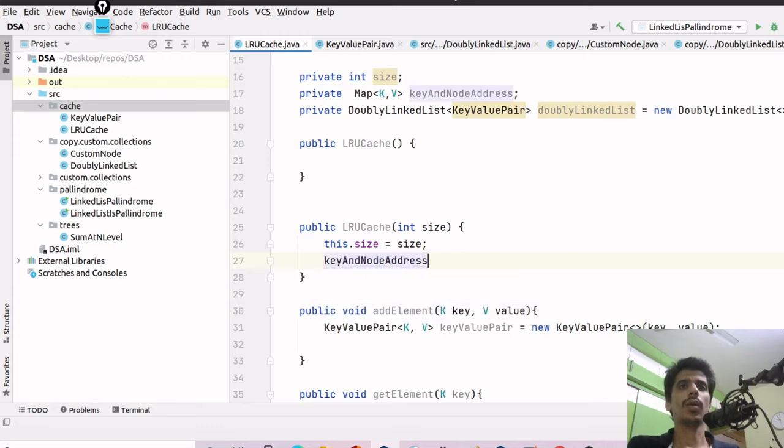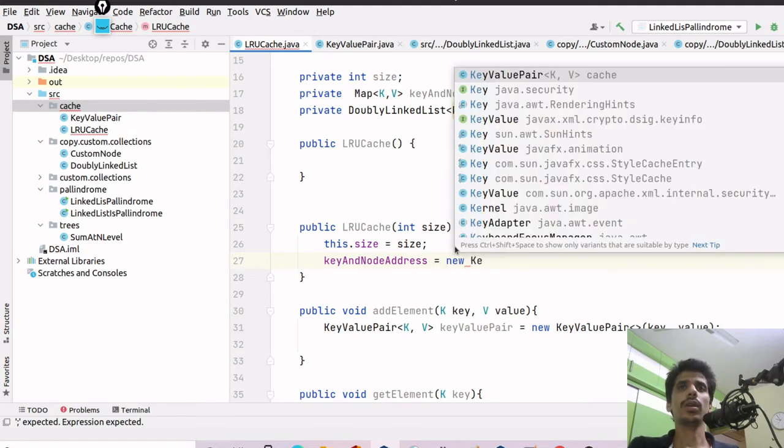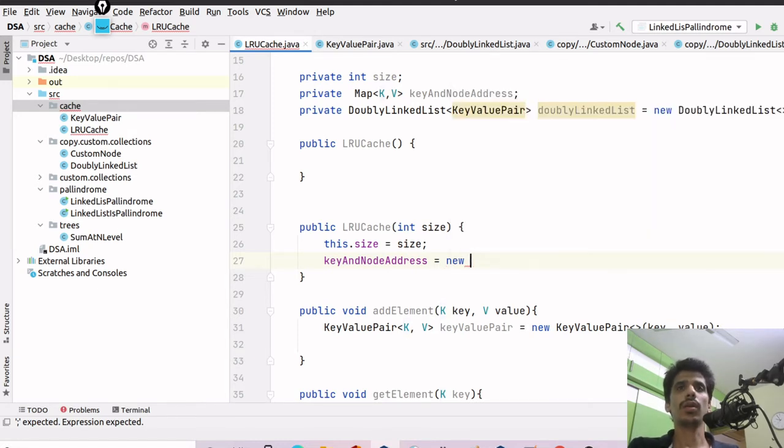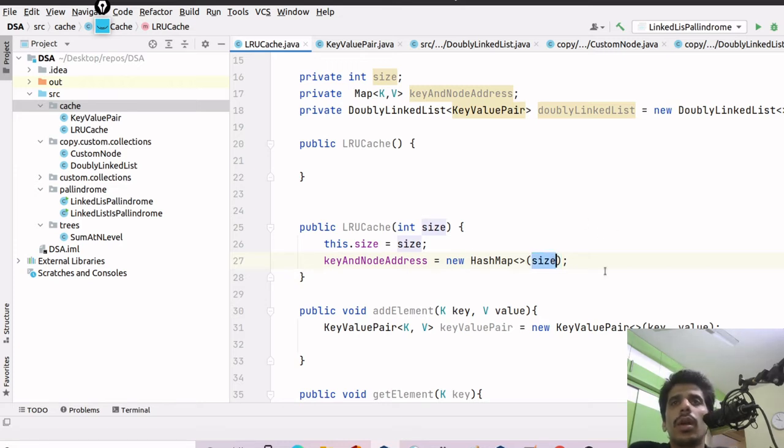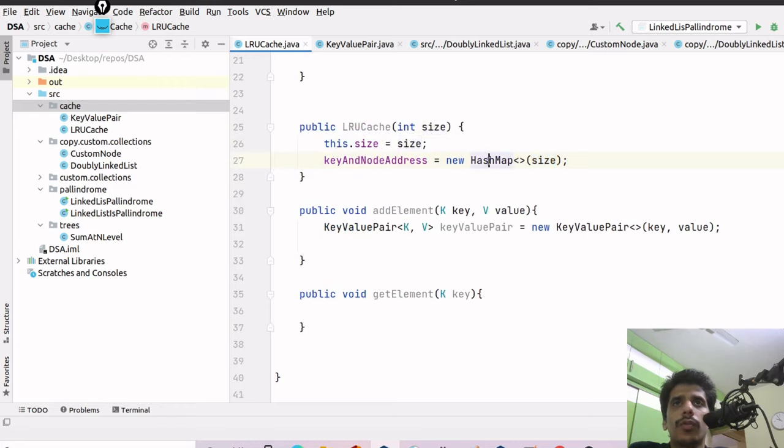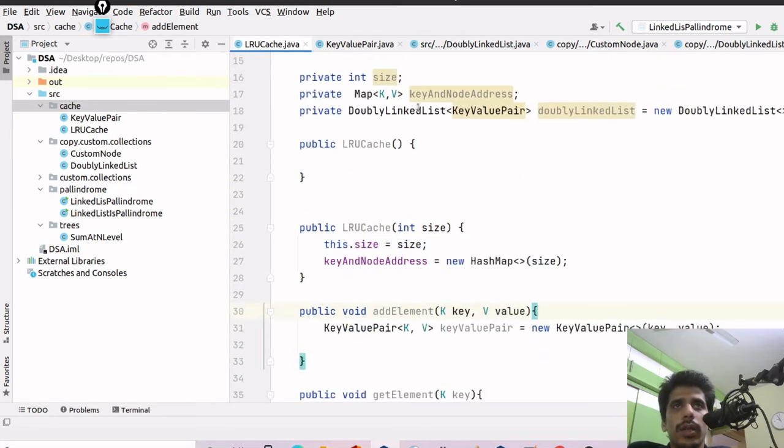And what we will be doing is we will initialize the map here, key and node address equals new hash map, right? It should be a new hash map with the size of size. So it should be of fixed size, the size which is mentioned here, and we have just initialized it with this size. It's not the fixed size now, but we will keep checking the size.